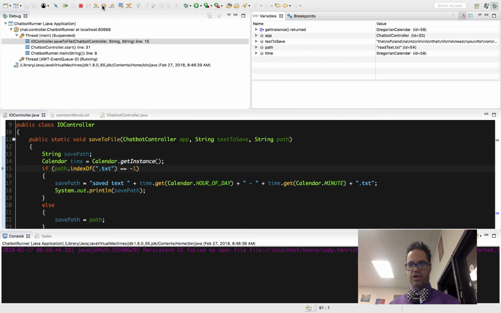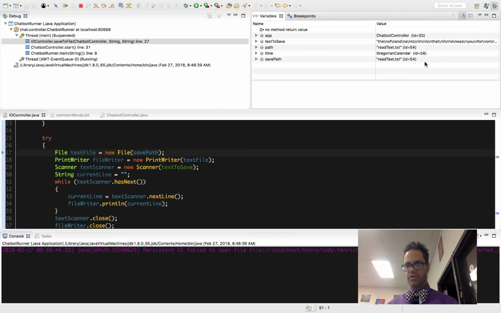Does index of occur inside path? Yes, it does. So it's going to fail that test. So save path is now equal to path. Okay, read text.txt. Sweet. We're going to step over that, and we're going to make a new file. We're going to do a print writer equals a new print writer, passing it text file. Scanner's new scanner to go over that string itself. Current line is set to be blank.